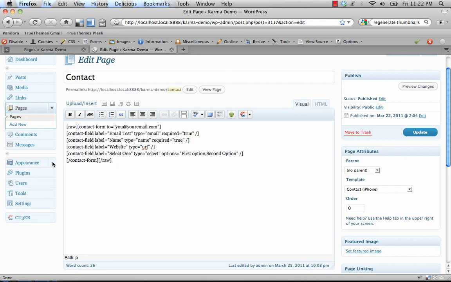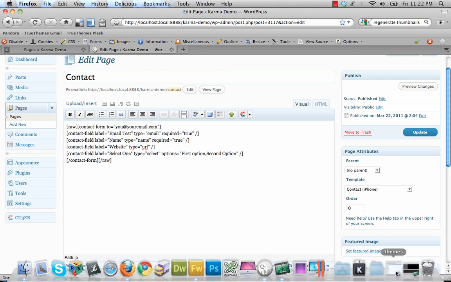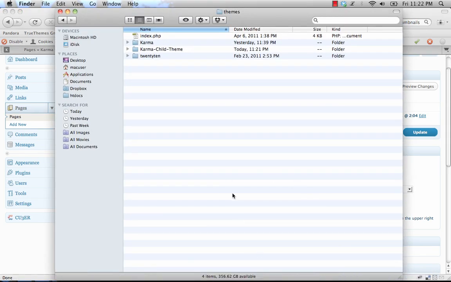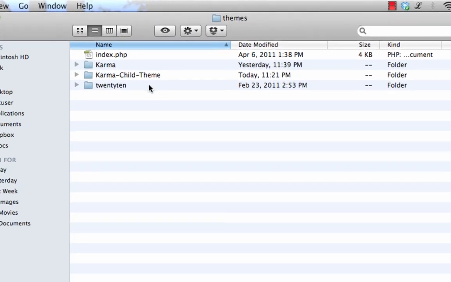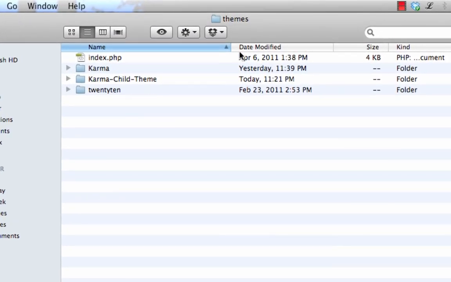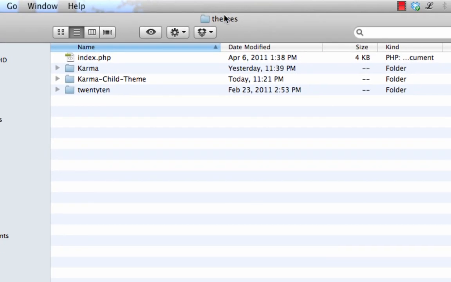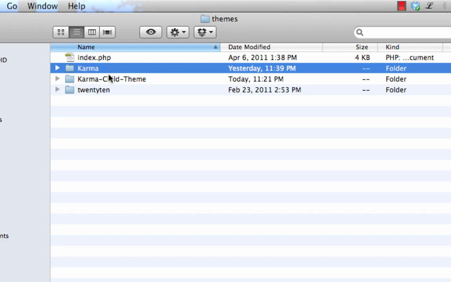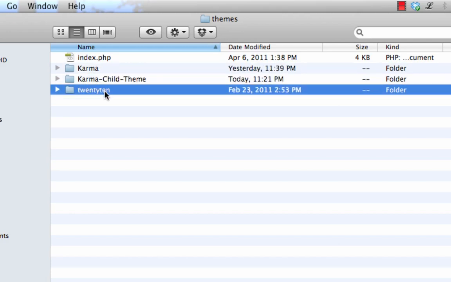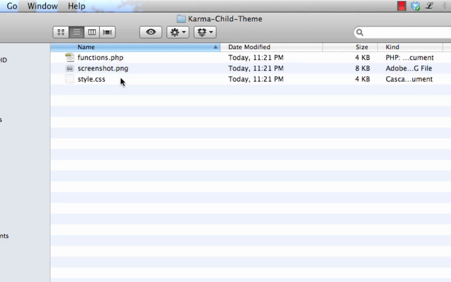So I'm just going to show you real briefly some of the files within the child theme. There's only a couple files. So I'm going to open up my Finder. Now I'm running the local version of WordPress, so my files are just located on my computer, but this would essentially just be your web server. So this is my themes folder, and you'll see I have Karma, Karma child theme, and then just the standard theme. If I open up the Karma child theme, you'll see there's only a few files.